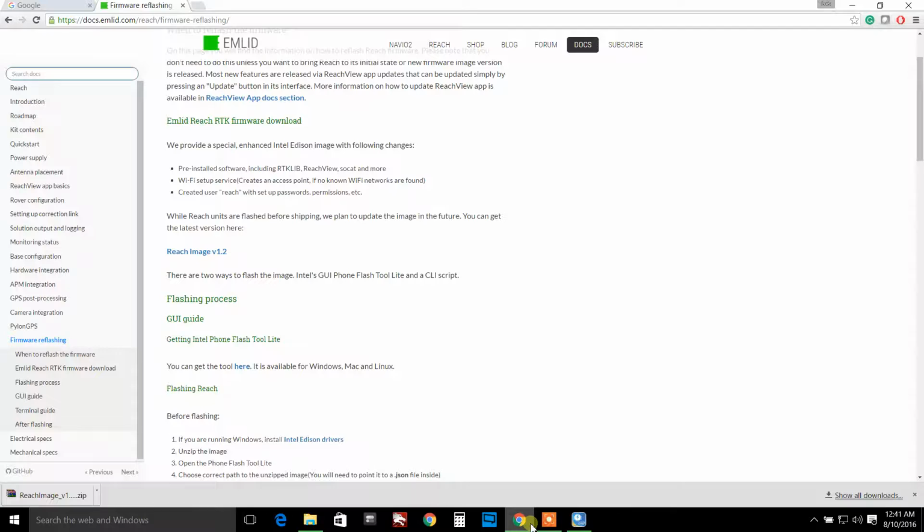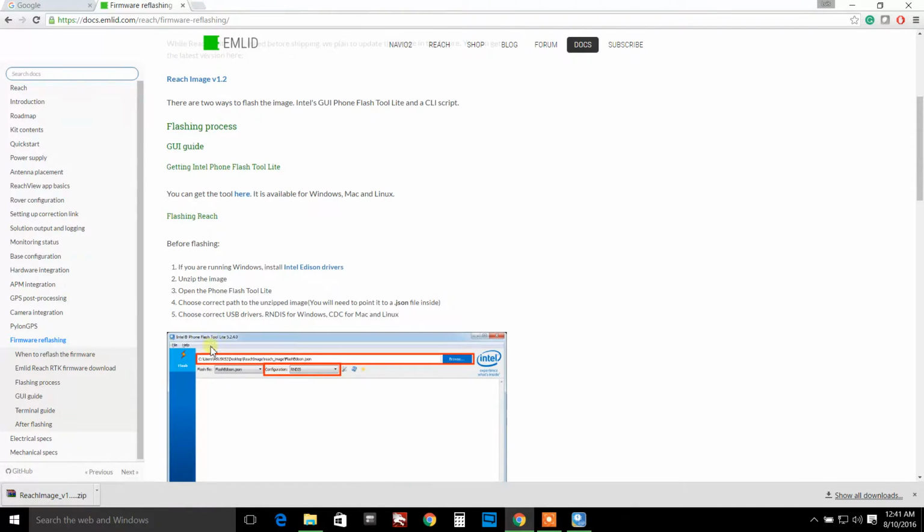Let me actually go ahead and show you where, if you actually look at the documents, you can tell. Boom, go get the phone tool, and then click on that too while you're at it, if you haven't done it already.